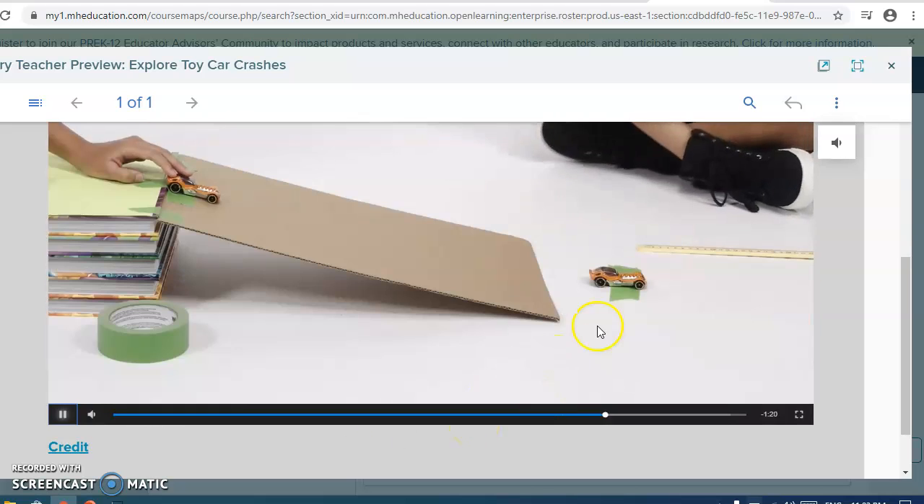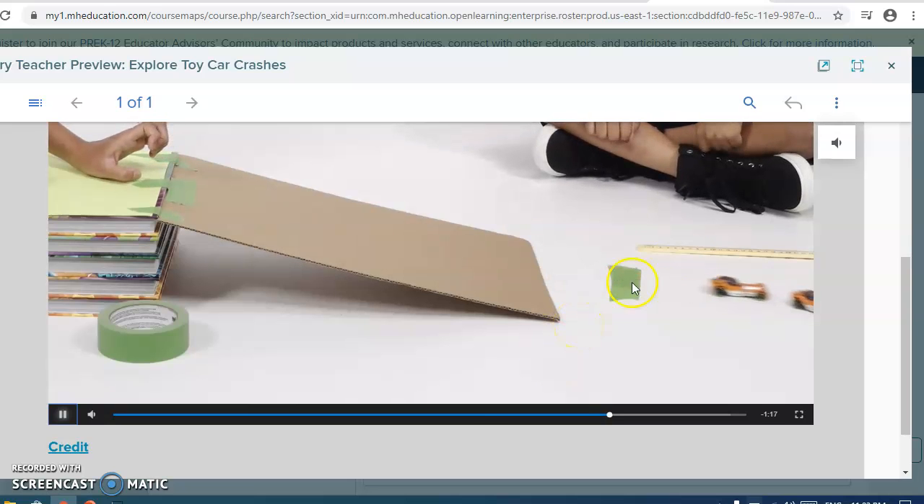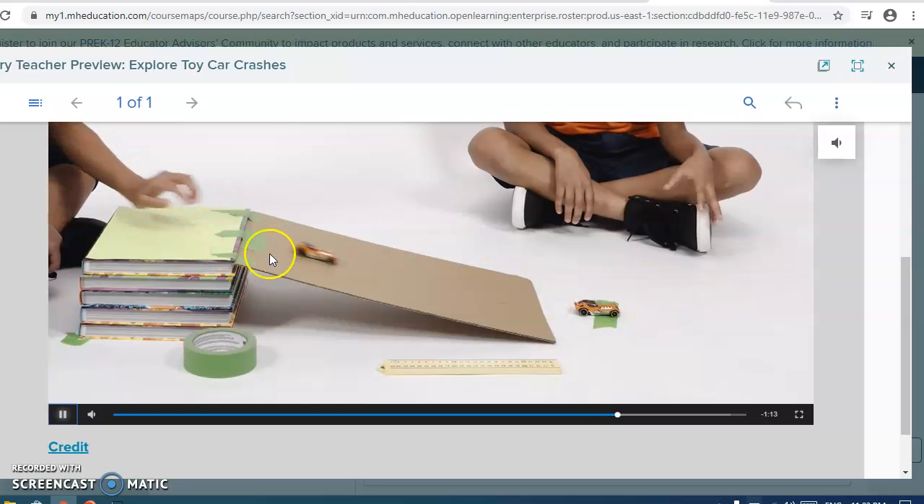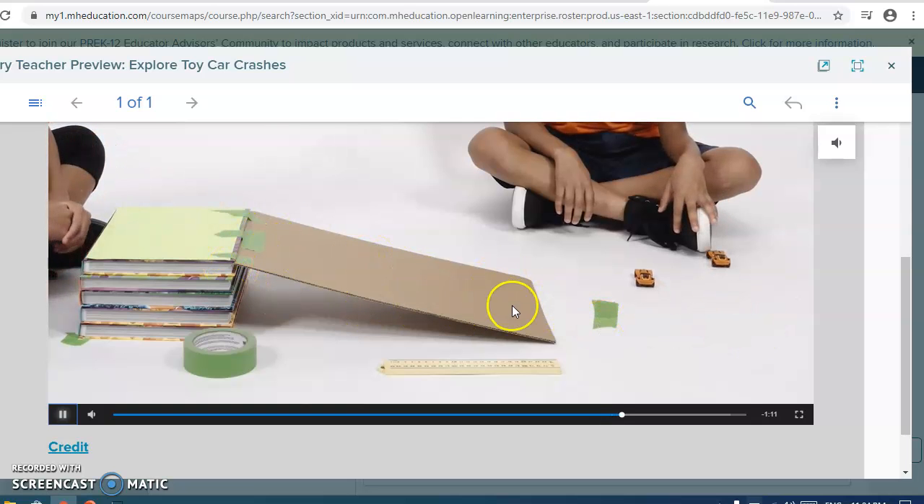Students can place the meter stick on the ramp. Place the car on the ramp and position it so that the car rolls alongside of the meter stick. They must be in a line. This will help direct the car so that it collides more consistently with the stationary car.